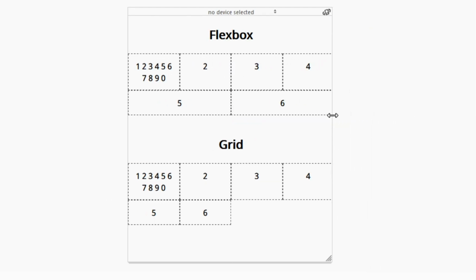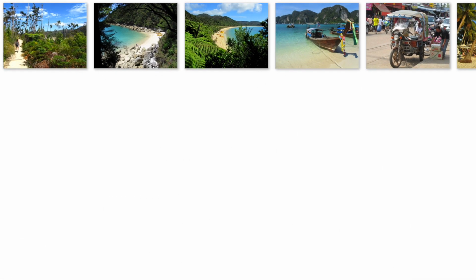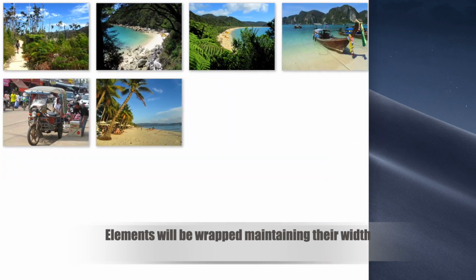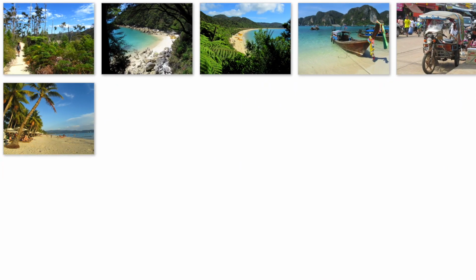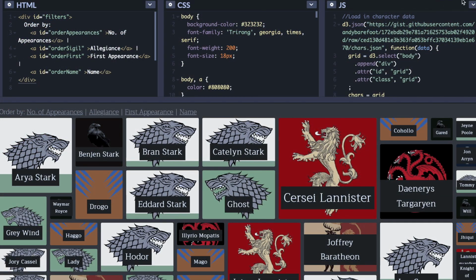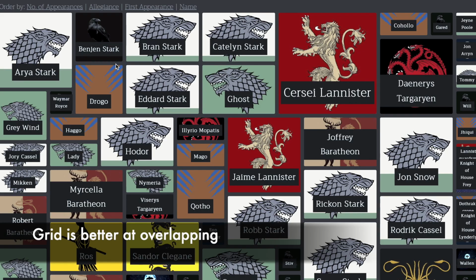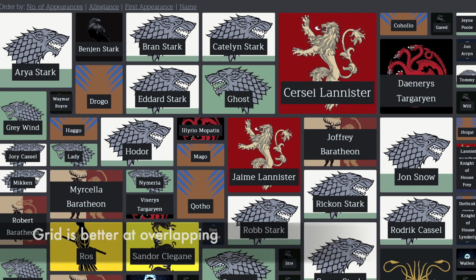However, if you want a multi-dimensional layout, like an image gallery for example, then Grid is the best choice, as the elements will be wrapped maintaining their width. Grid is also better at overlapping. With Grid you can place items on overlapping grid lines or even within the same exact grid cells.